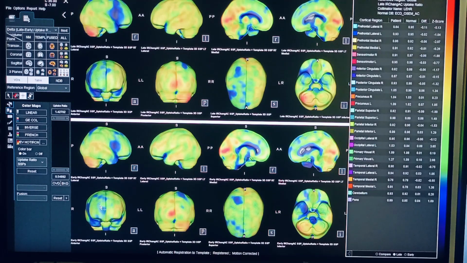So there must have been some interventional drug given. Even the right hemisphere is showing overall less uptake compared to the left hemisphere.